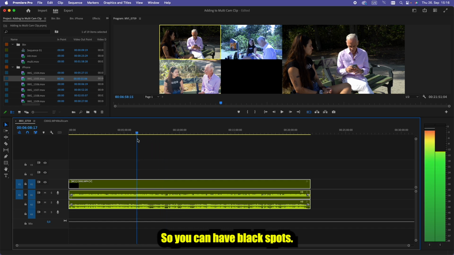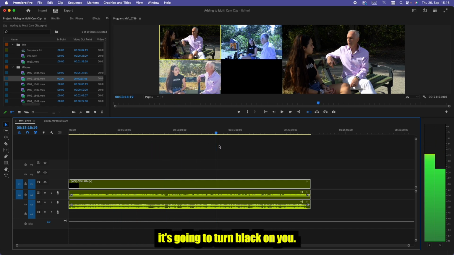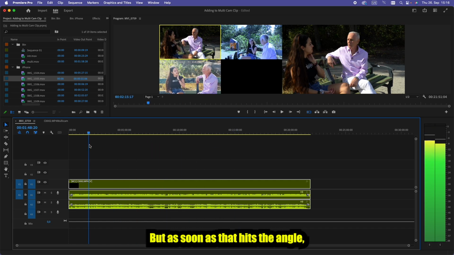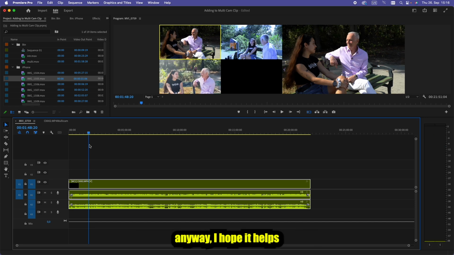So you're going to have black spots if you have no clip for that angle. It's going to turn black on you, but as soon as it hits the angle, you'll see the clip in the angle viewer. Anyway, I hope it helps some people understand adding a multi-clip to an existing multicam sequence.